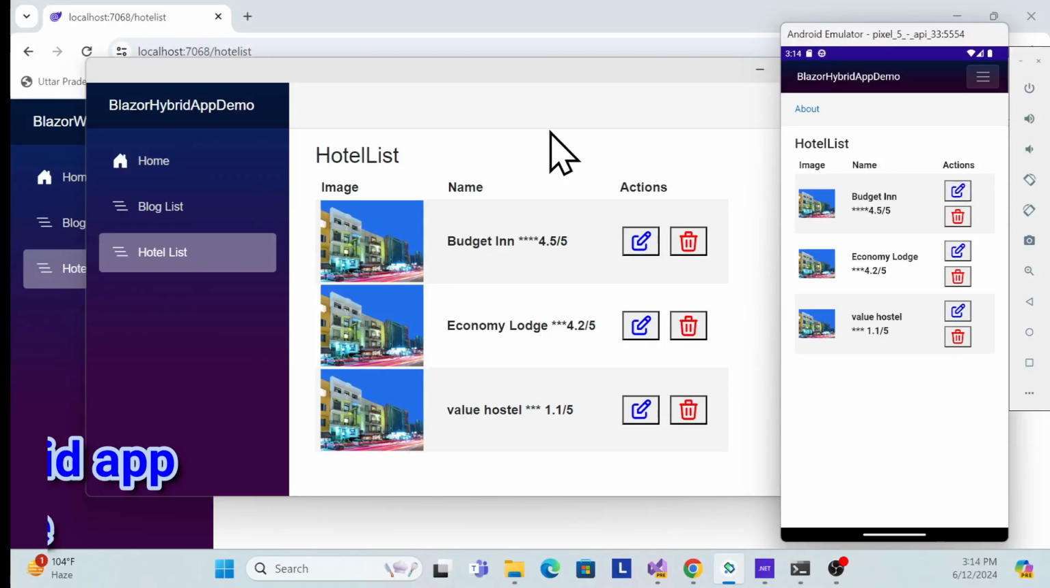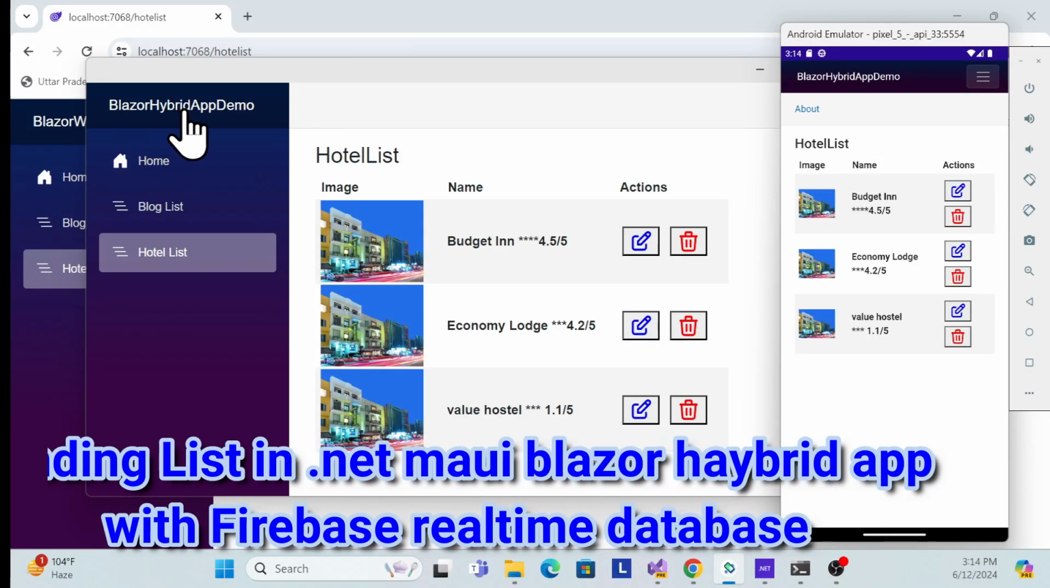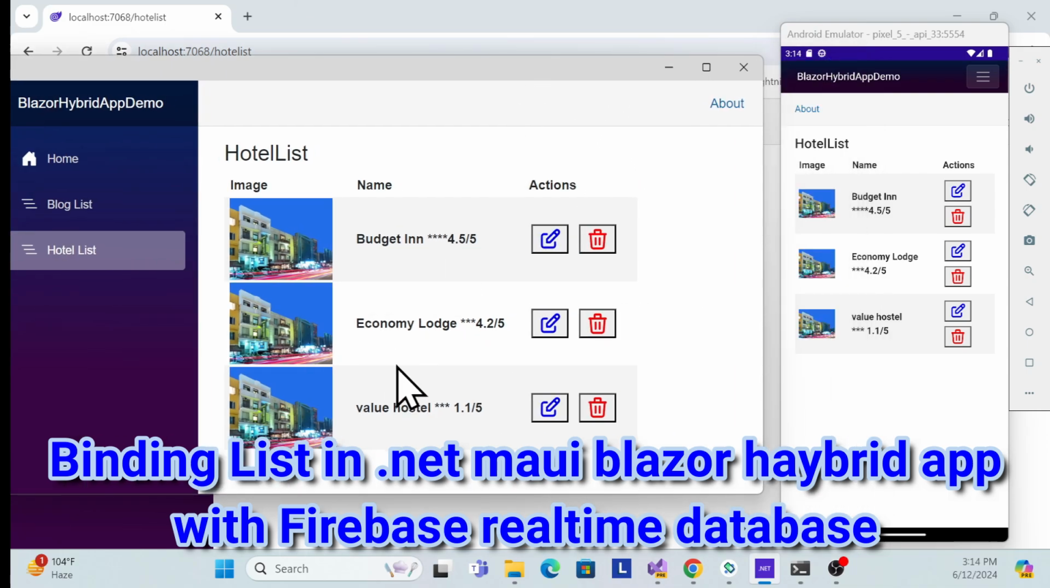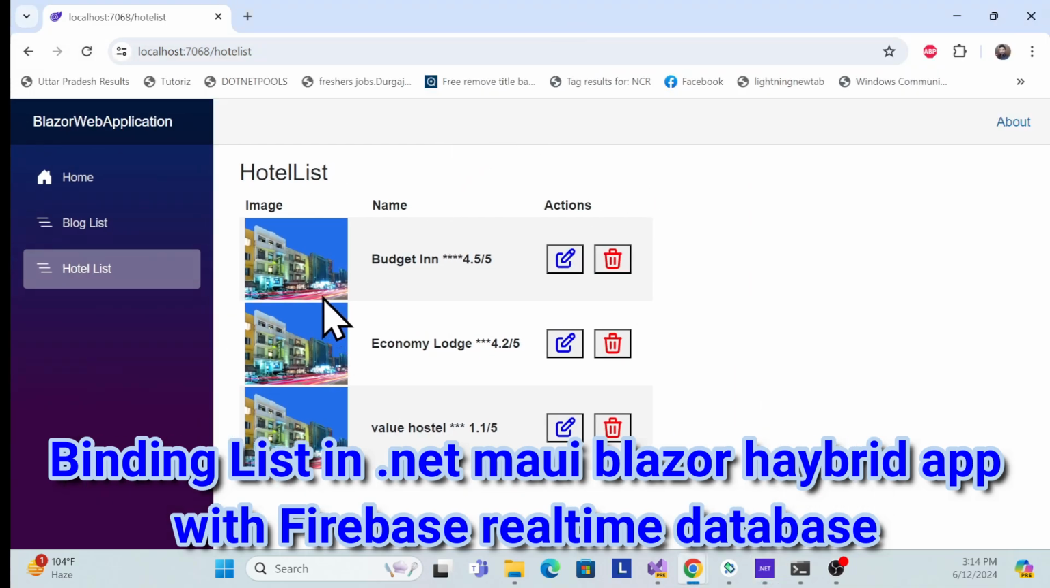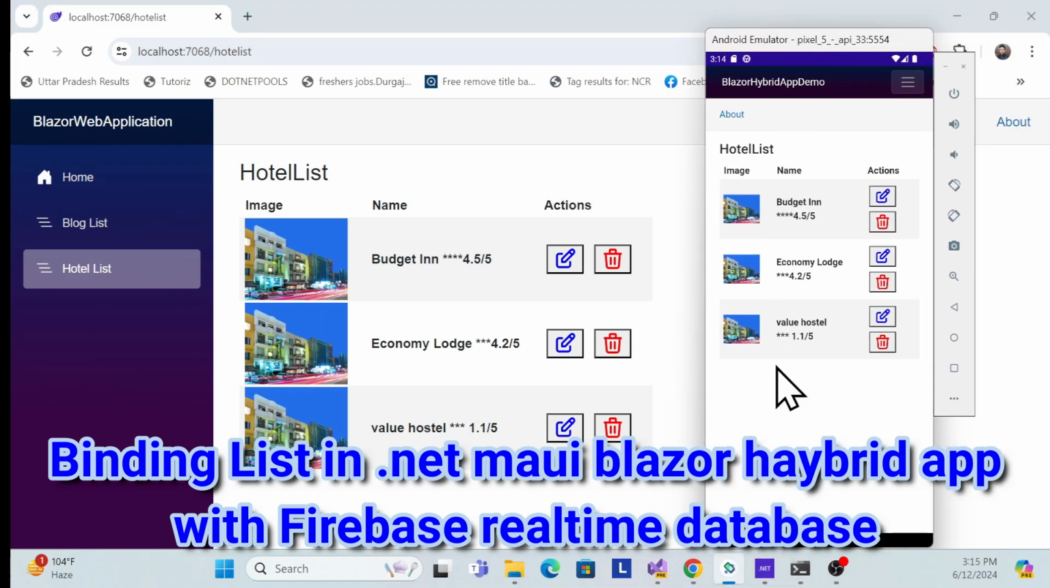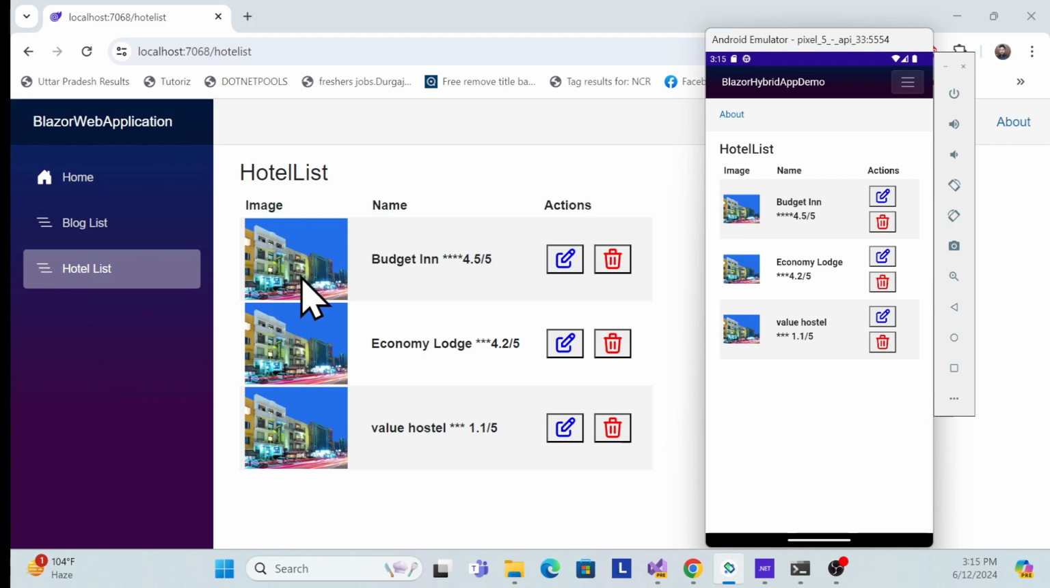Let's get started with a demo of a .NET MAUI Blazor hybrid app with Firebase DB. Here I built the application, which returns all the data from the Firebase DB and binds it in our application. This is a Windows application, this is the web application, and this is the Android application. So one shared component can achieve all those platforms, right? That is what we will achieve here.